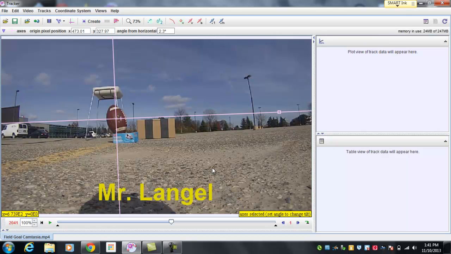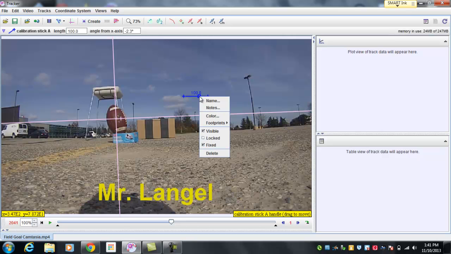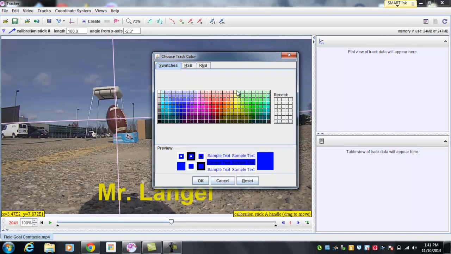Next thing I'm going to do is get an idea of how big or how long each of these units are on the screen. And the way I'm going to do that is click this tool here, the calibration tool. And I'm going to click new, and I want to click Calibration Stick. And what that's going to do is bring up this little guy here, and I'm going to change his color so that you can see him a little better. How about yellow-ish?